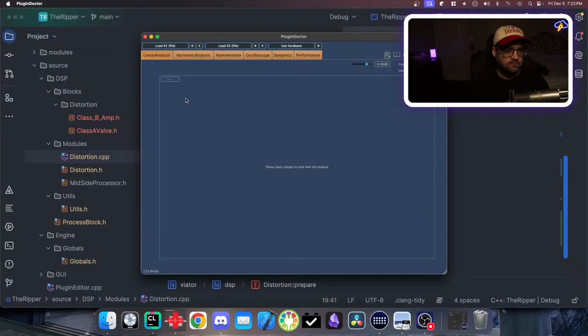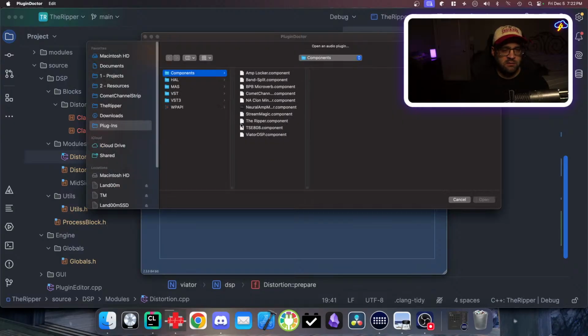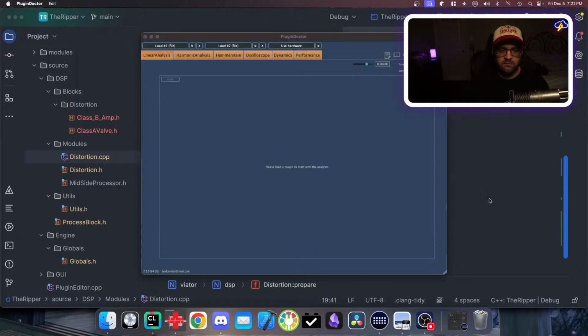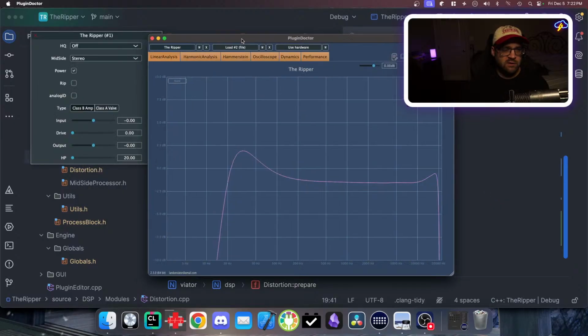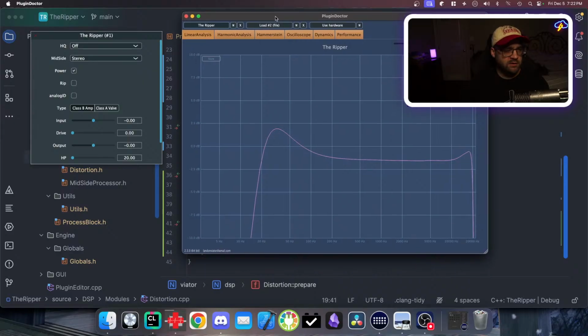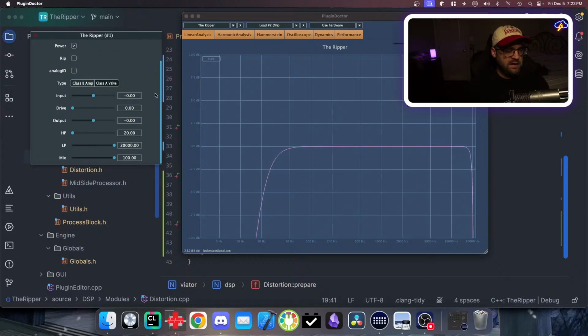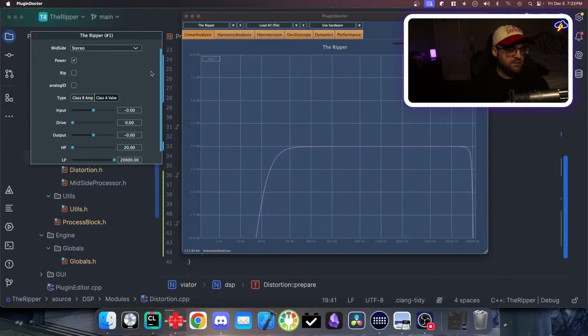All right. Open up our old plugin doctor. We'll get calling this the Ripper. All right, so there's our class D amp, which looks correct. And then our class A valve should look like no processing. Yep, perfect. And I added this high pass filter and low pass filter. Yep. And then I've also got this analog button that turns, what does it do? Oh yeah, it turns the low pass filter into a Moog ladder filter, I think. Yeah, that's what I did.